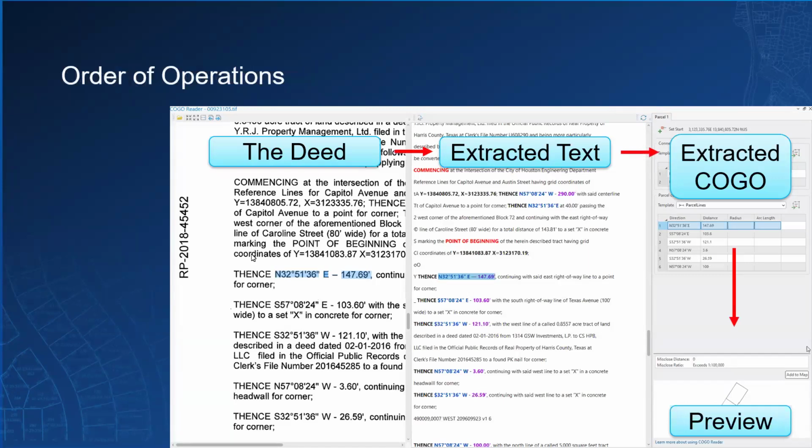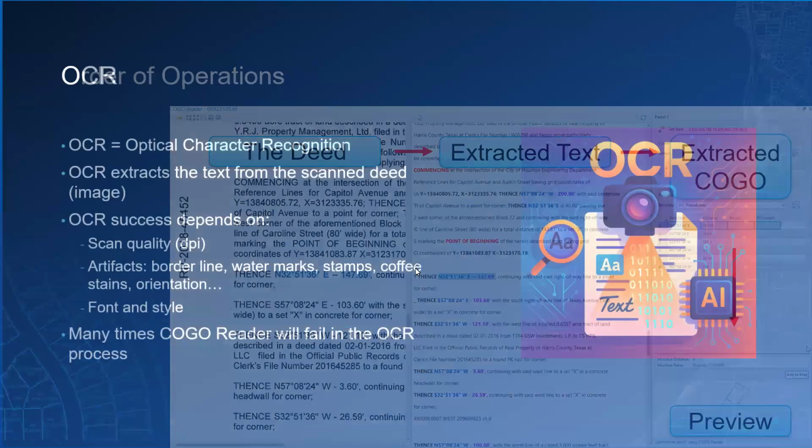The process is exactly as the UI. So when we read a deed, the process will extract the text from it. And then we'll have another process that will extract the COGO from the extracted text. And then we can generate a preview from those extracted COGO measurements. Of course, if the first process fails to extract text properly, then don't expect the other pieces to play nice.